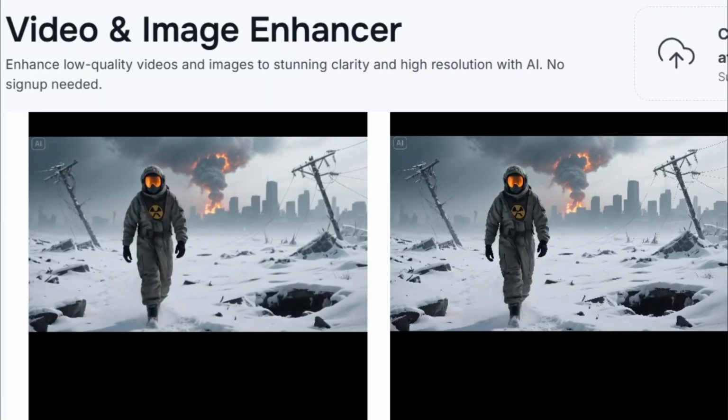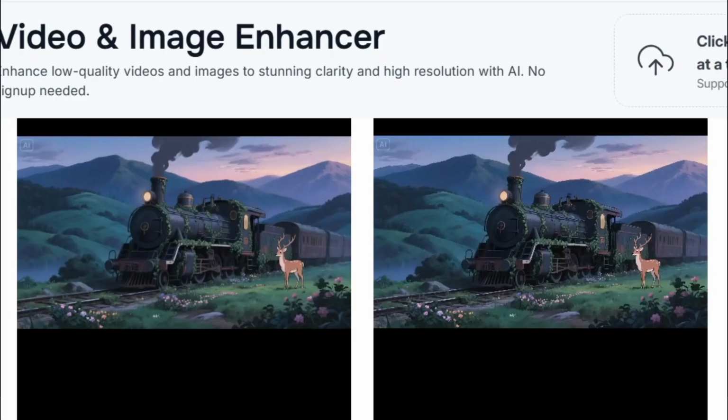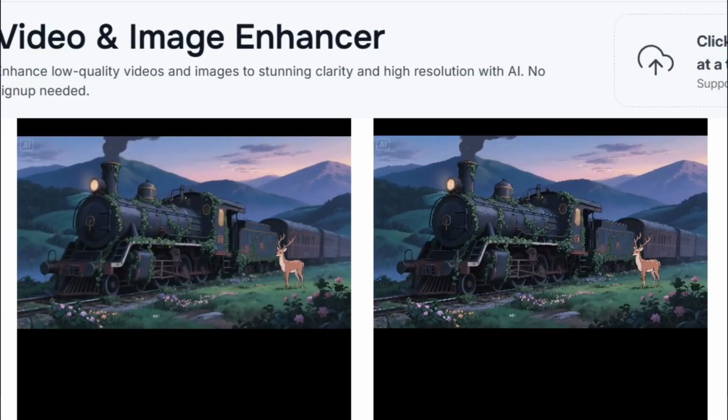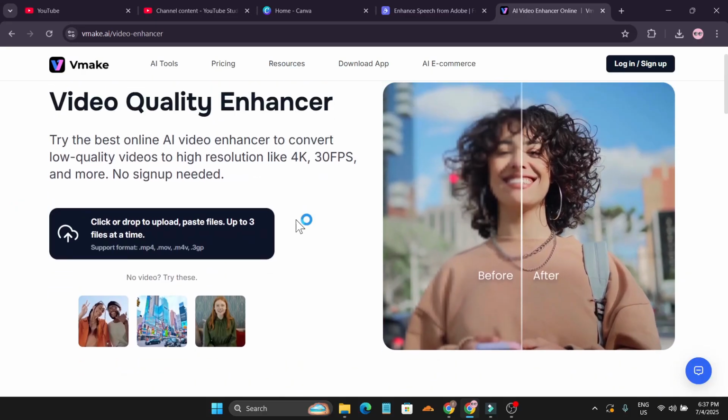This AI website lets you upscale your video to 4K for free. So in this video, I'm going to show you how to use this website to upscale your videos like this. So the website that I'm going to share is called vMake.